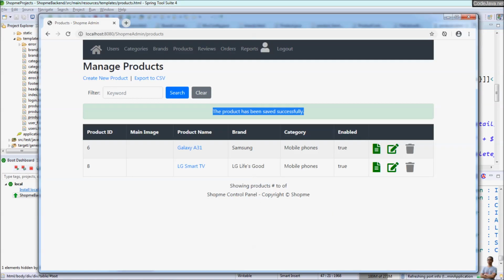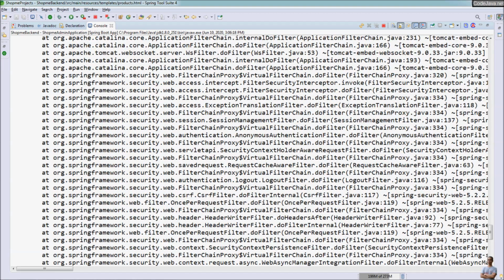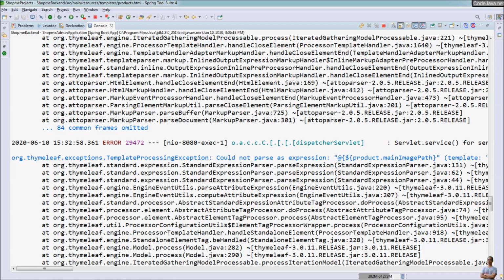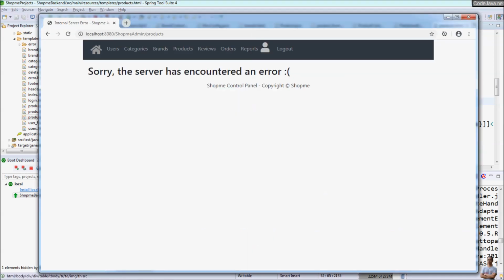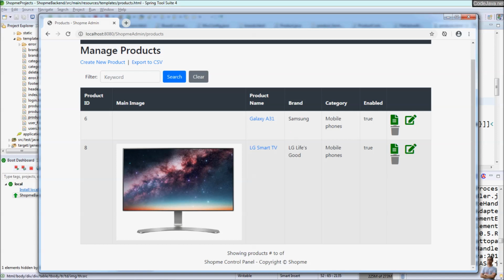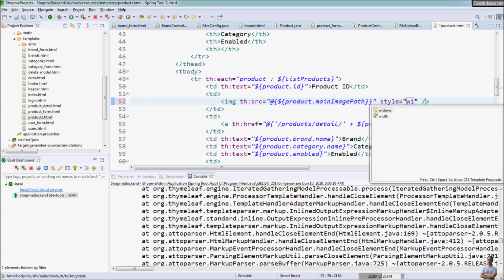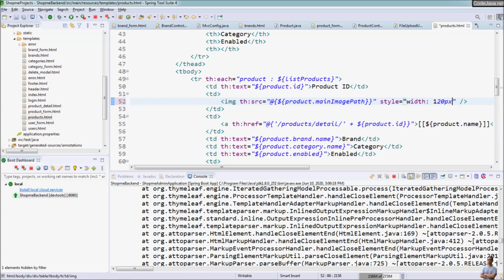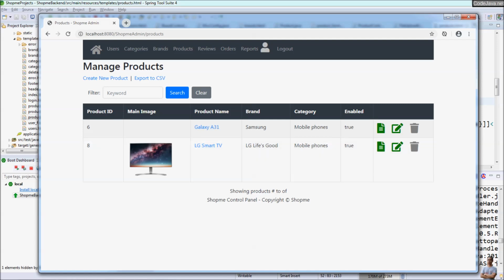Okay, and now let's test the products list here. Refresh. We got an error here. I think it's because the first product doesn't have an image. We got an error in the Thymeleaf syntax. Refresh. You see, we got the main image of the product LG Smart TV appears here. Awesome, right? And let's set the width for the image so it looks a little bit smaller. Fixed width about 120 pixels, 150 pixels. Refresh, and you see it looks better, right?